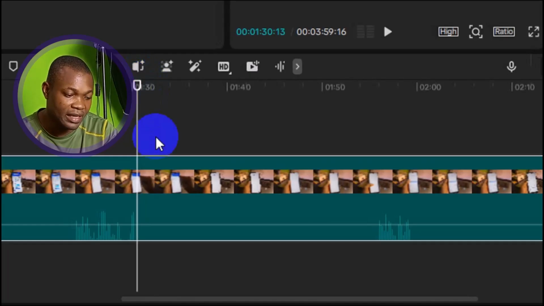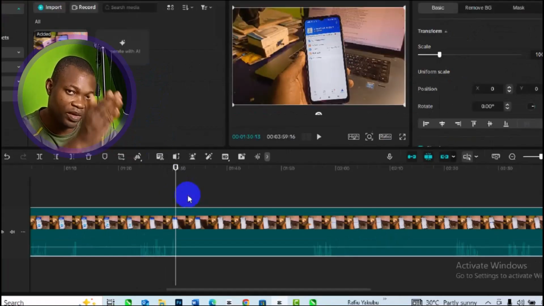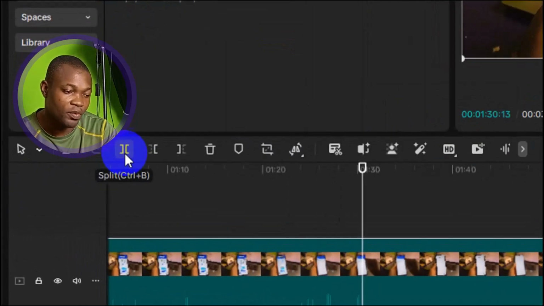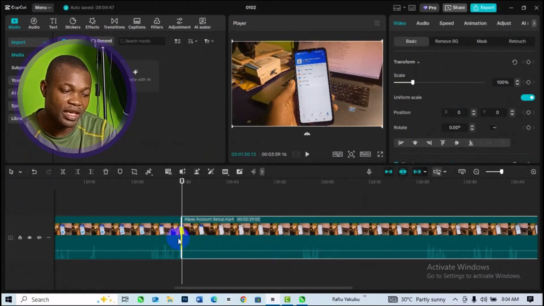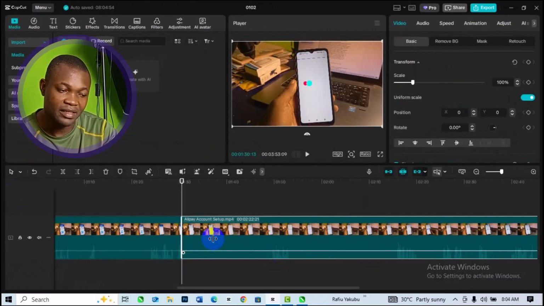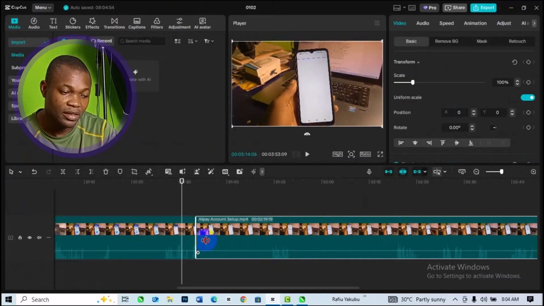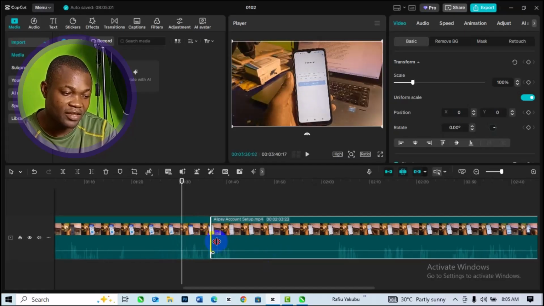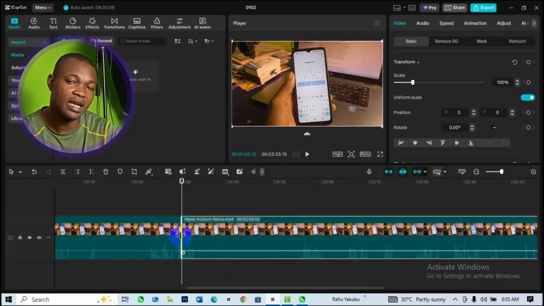Now, once you take your playhead right there, the next thing you want to do is to split this part. For that, go ahead and make sure you come to the top right there. Click on split or press Ctrl plus B on your keyboard. Once you split, you can hover your mouse over the area you want to cut. Drag this way. The more you drag, the more that part is going to be deleted. It's like so. The more you drag, until you are satisfied. So just like so, I was able to cut that part.